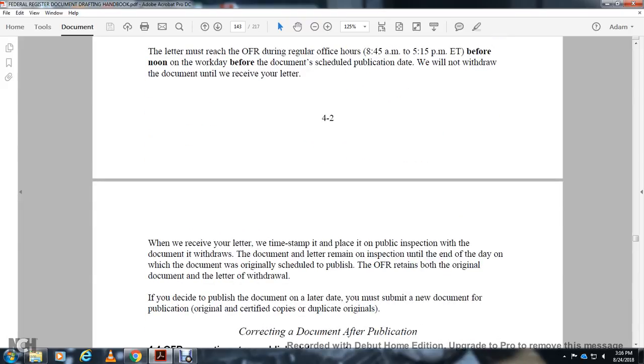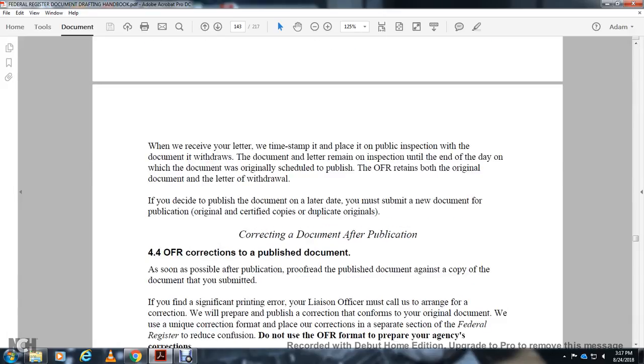When you send the letter, we time-stamp it and place it on public inspection with the document. The withdrawal letter will remain on public inspection until the end of the day the document was originally scheduled for publication. If you decide to publish the document on a later day, you may submit a new document for publication, with the original certified copy and duplicate originals.